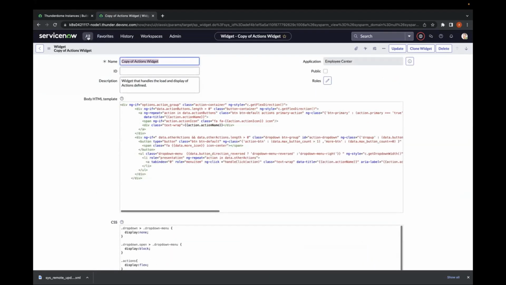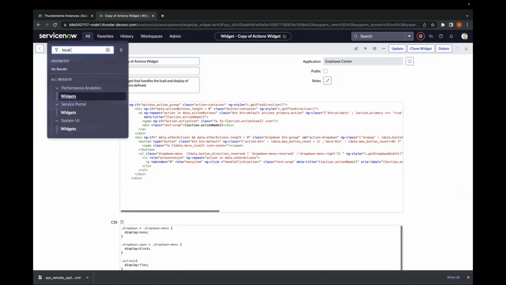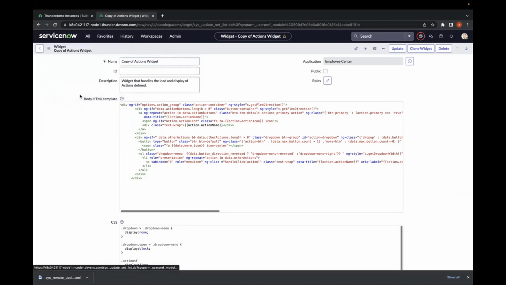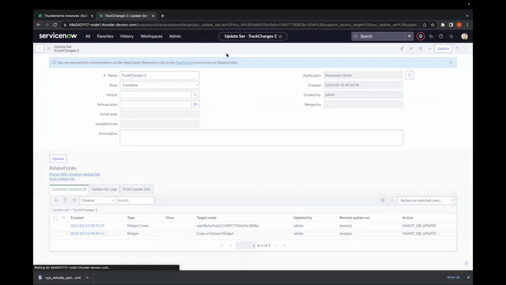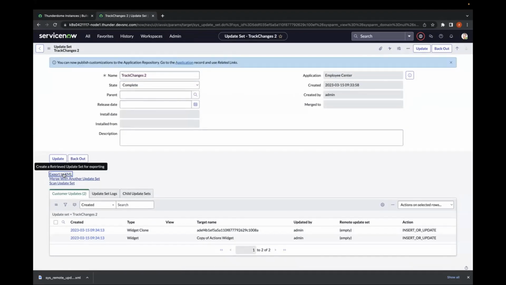After completing that, we can again navigate to the local update sets. And if we look at this, we can see that our custom copy of the actions widget is already present there. Again, we can follow the same process. We can mark that as complete, save, and then I can export this update set to my system, and then I can move this update set from my subprod to prod. Yeah, this is what I have to show for the update sets.